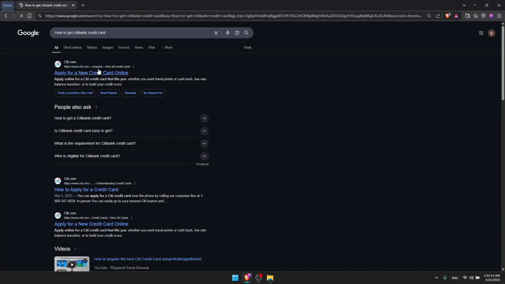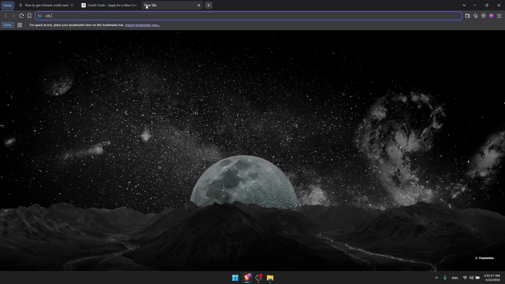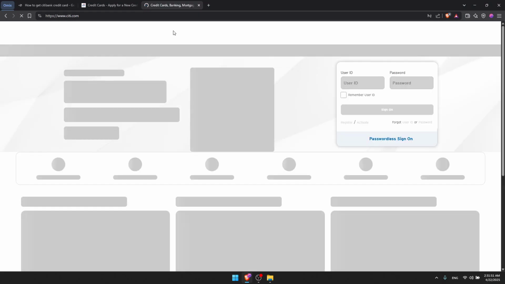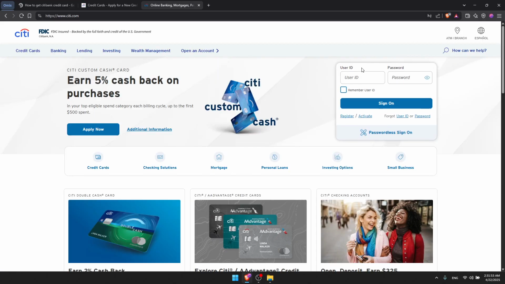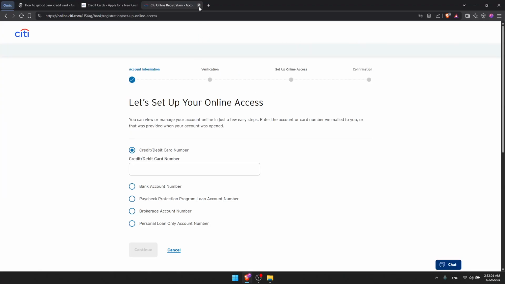So first, what you'll need to do, of course, is go to citi.com and make sure to log in to your account if you have an account. And of course, if you don't have an account, you'll need to create one. As you can see, you can log in using your user ID and password. If you don't have an account, click on register and start the registration process of creating your account.